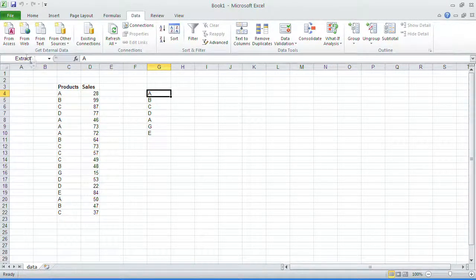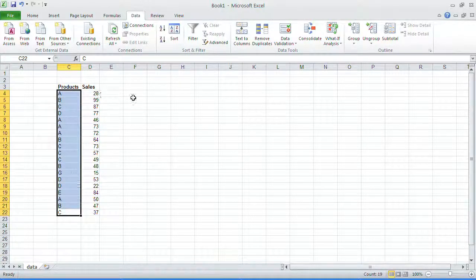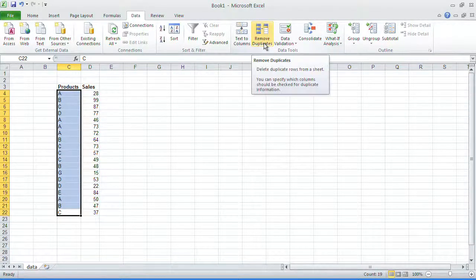And I believe it has something to do with the name range extract gets created at the top of the range. So let's undo that, or we'll just delete that out actually. And now I'll show you something new for 2007 and 10. If we have this column here, products, we can actually go straight to the Data tab and remove duplicates.